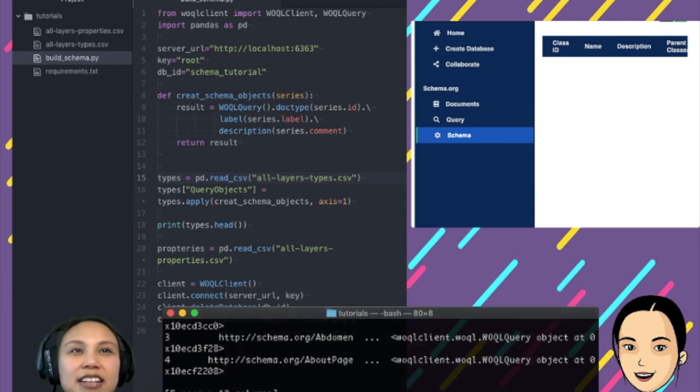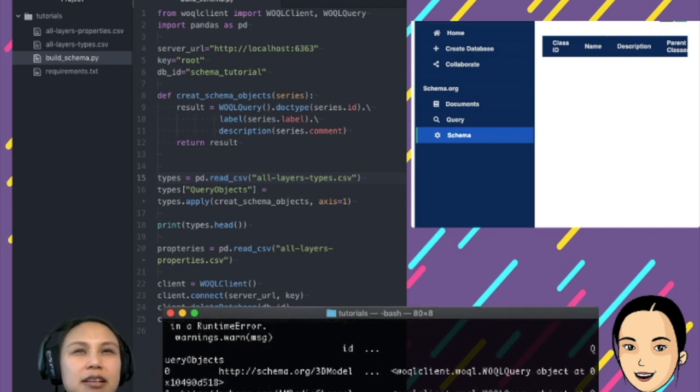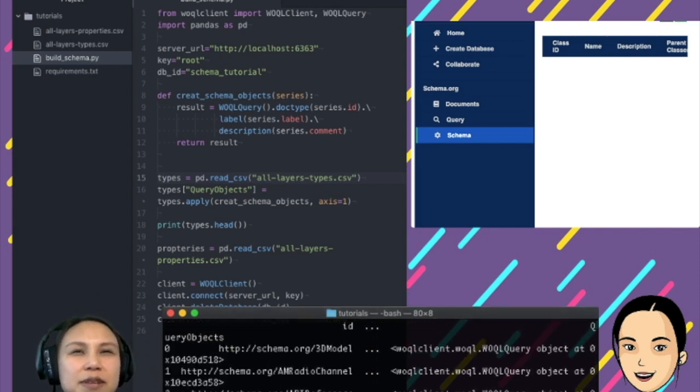But yeah, now you see that we don't have an error. And also, this is the query. It's horrible to see because my screen is super cramped. But you can see that we have this WOQL object here that is created, which is good. So we have the query objects here, and we have the query object, which is what we want. So it's a good sign.